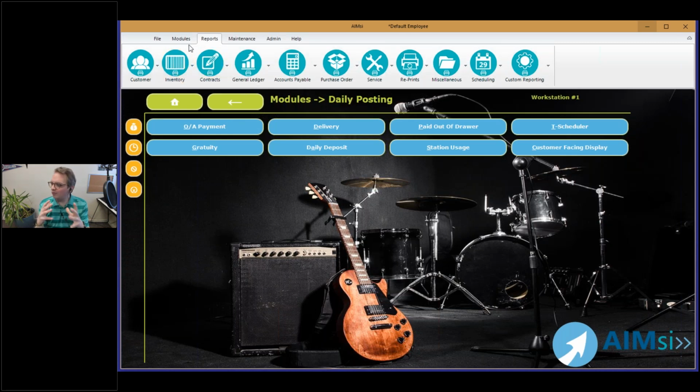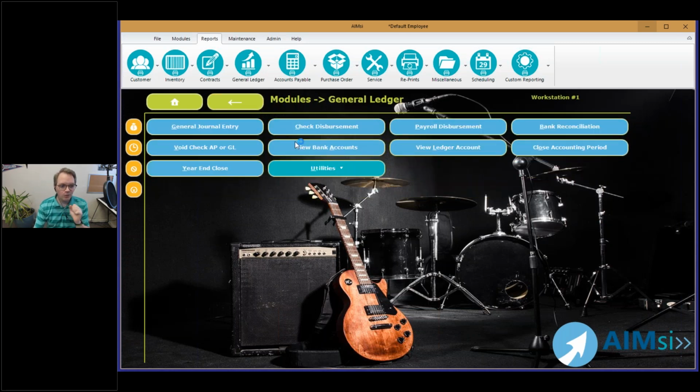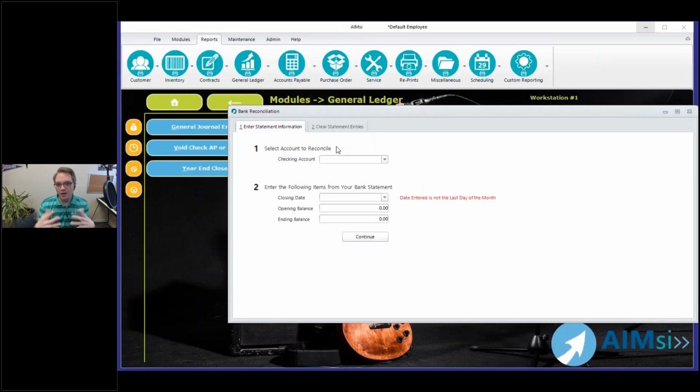The way that this works then is staying in modules. If we go to Ledger, you'll notice that there is a program called bank reconciliation. The way that bank reconciliation works is it wants to know which checking account you want to reconcile. And this is again referencing those ledger accounts that you have in that system category 1818. So we'll go ahead and select checking account 1.